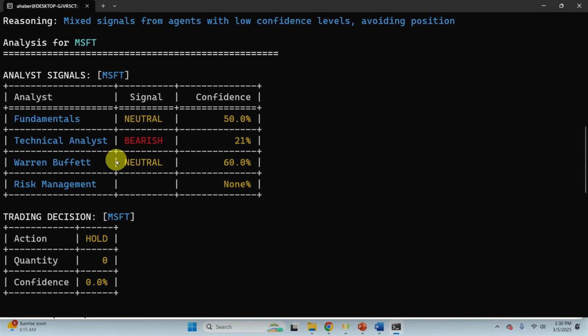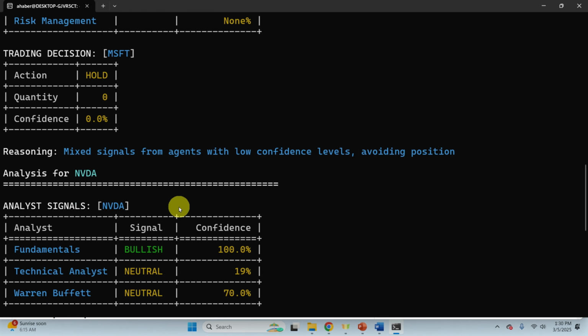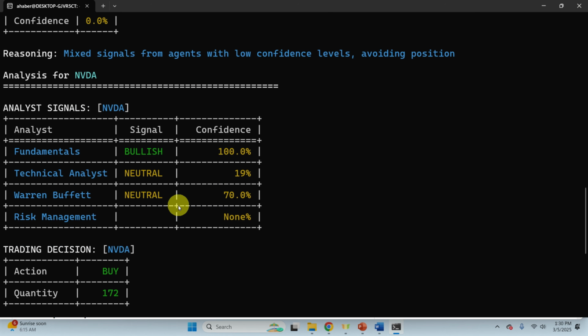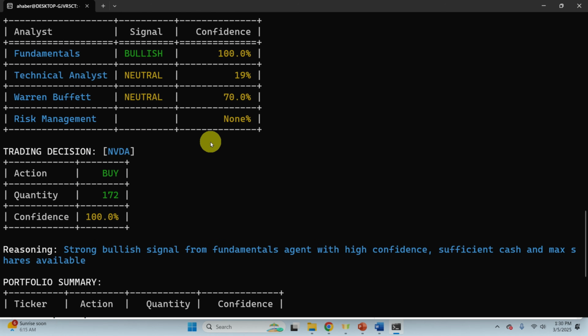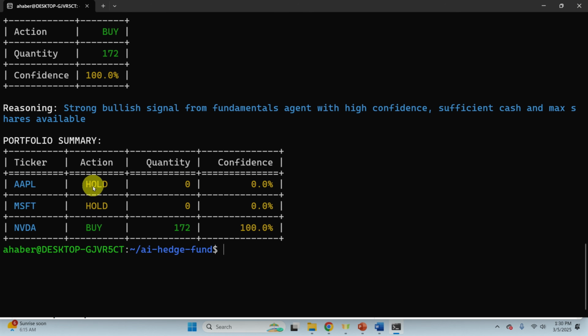Let's see what's happening with Microsoft. In the case of Microsoft, you can see the signals, and let's see what happens. Mixed signals from agents with low confidence levels, avoiding position. Okay, let's see Nvidia. Nvidia, you can see the signals over here, you can see the confidence, and you can see the recommendation. And here it is. Here the recommendation is to buy Nvidia, and the confidence is 100%.